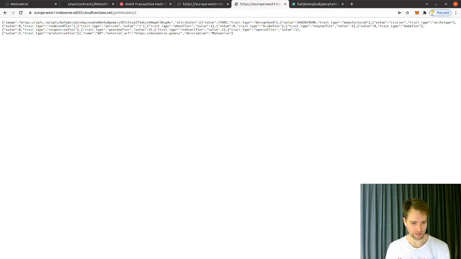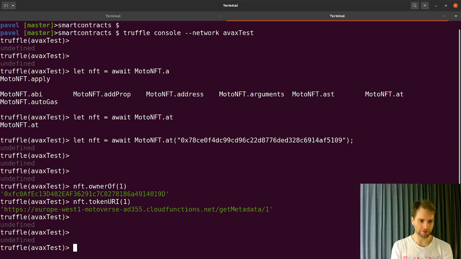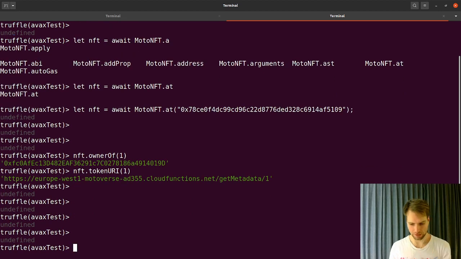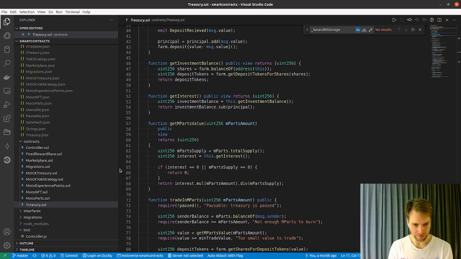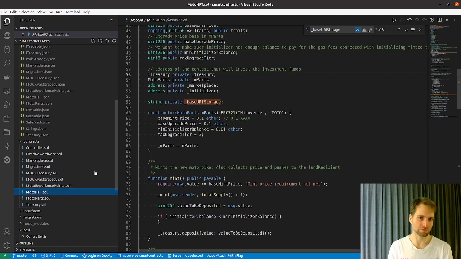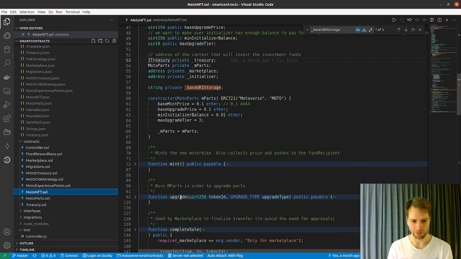Cool. And then we can call another transaction here, right? We of course have a front-end UI to do this, but because we're learning how to code Solidity, we're gonna do it hardcore. So what you can do is, if we look back at our contract, this one, Moto NFT contract, we can mint it, and we can also upgrade it.